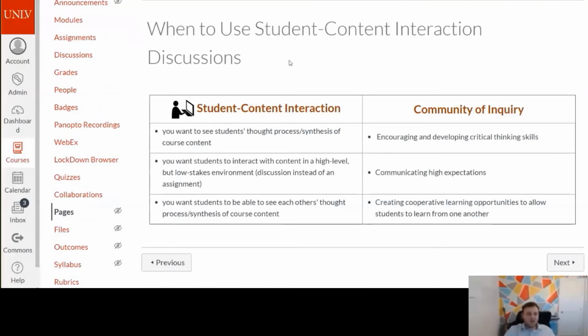So when do I use these types of discussions? Just to wrap this up, for student content, I want to see students' thought process or synthesis. I want them to be able to see each other's thought process and synthesis. That's why I'm using this discussion feature instead of something like an assignment feature. They can see each other's thoughts and work. And then I call this a low stakes environment. So it's interacting on a high level, but discussion posts tend to be fairly low stakes in relation to assignments or quizzes, exams, or assessments.